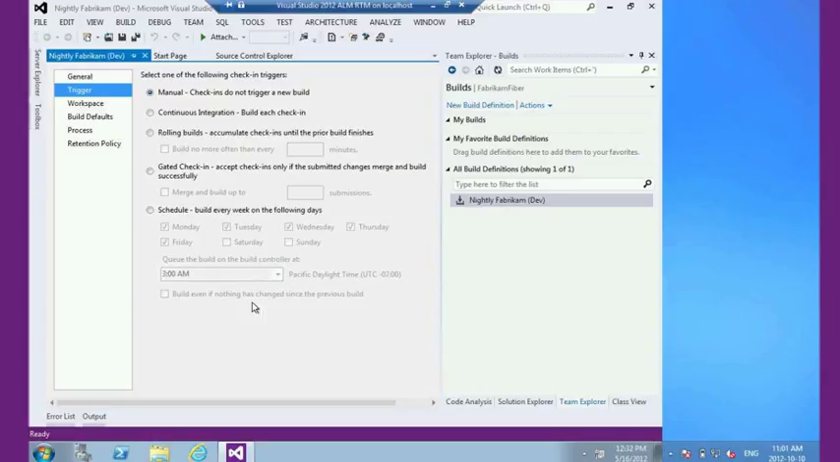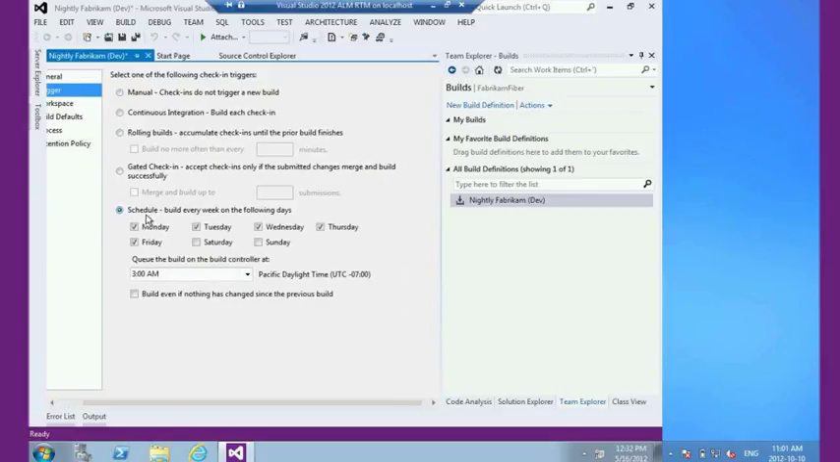And the last one is scheduling. Scheduling is based on your calendar. Maybe you would like to run a nightly build or whatever build on Saturdays and Sundays, or maybe you'd like to do it at 9 a.m. when everybody's in the office. Okay, so I'm going to use continuous integration for this demo.